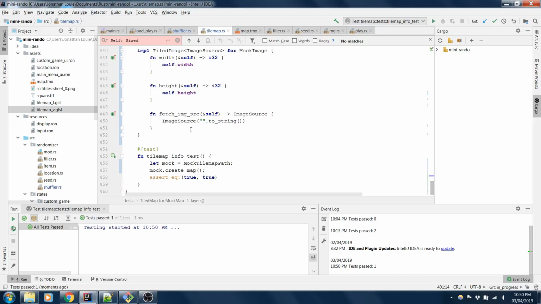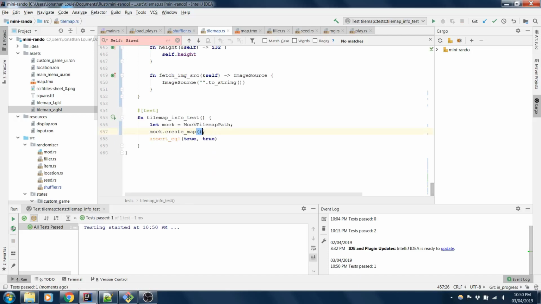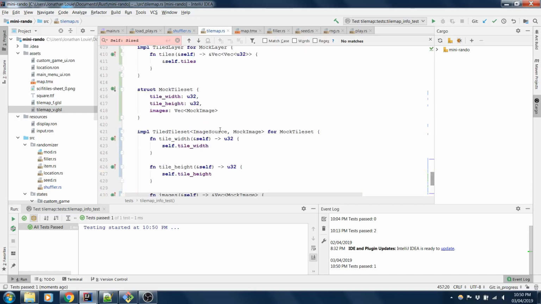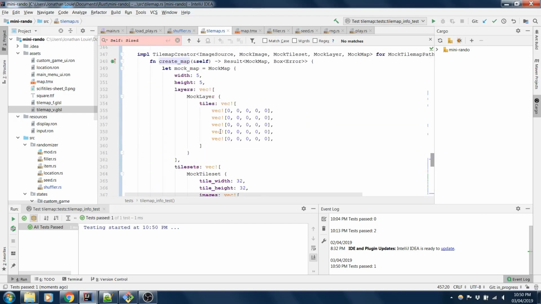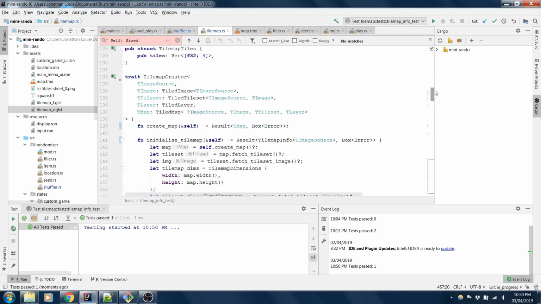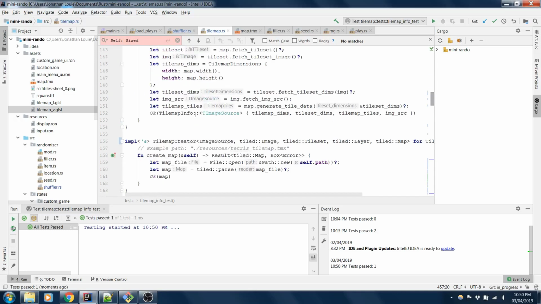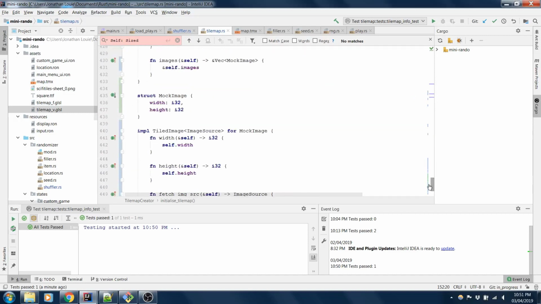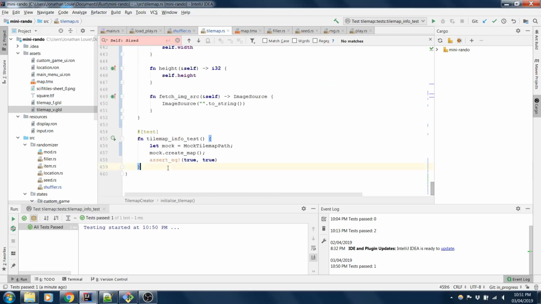Warning, result unused, test passed. Okay, cool. That's pretty cool. So I don't know actually what gets created by this. I don't know what the result is. I already forgot. Ooh. Yeah, it's gonna be a tilemap info, isn't it? Or at least in theory it should be a tilemap info. If it's not, it could be an error. I hope it's not an error. So yeah, let's check it out. Let's see what this is.